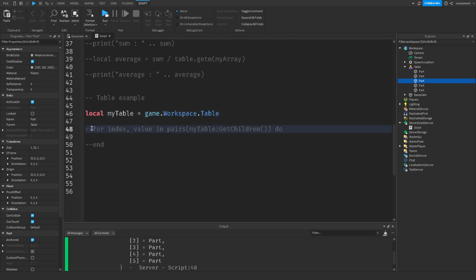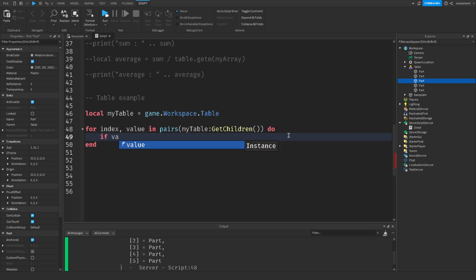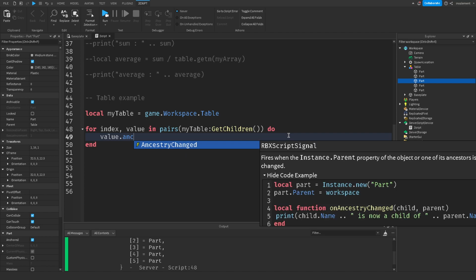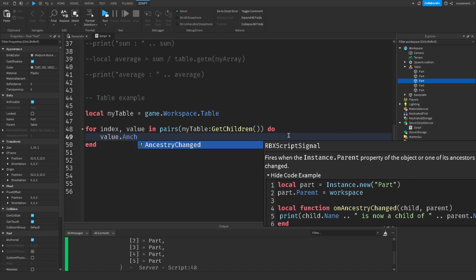So here we use getChildren to loop through this model, and basically now we can mess with the objects inside of that model. Now if value, well, let's just do this. Value dot anchored.